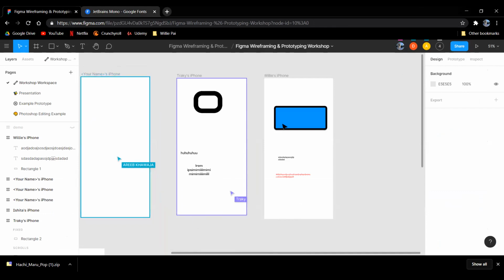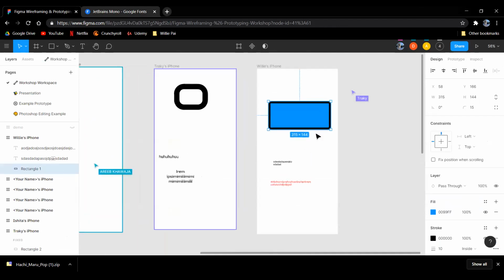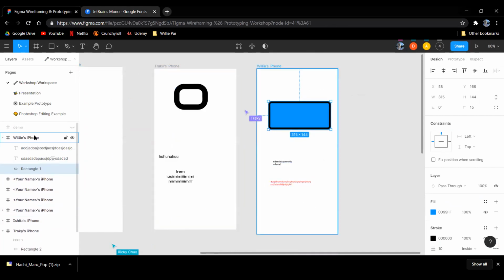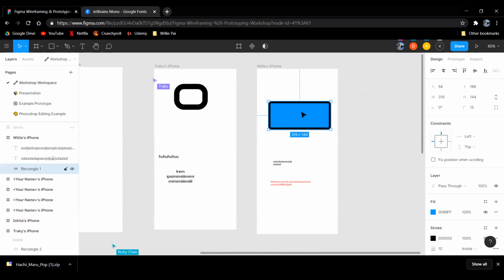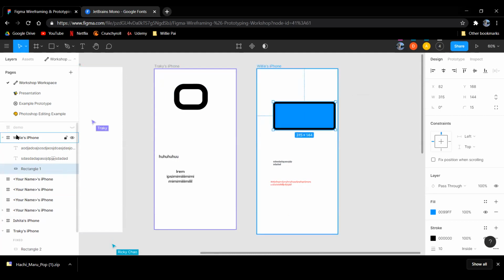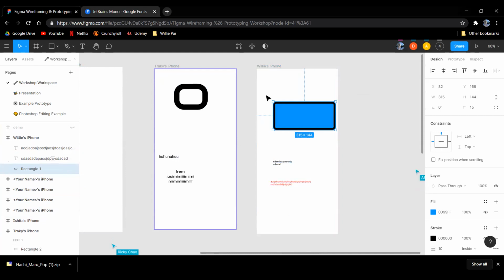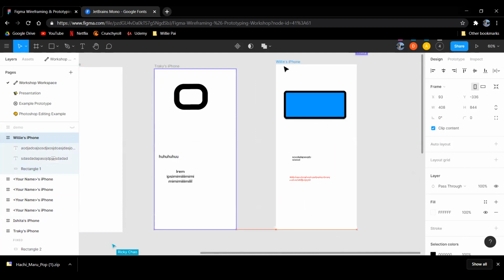So I'm also going to show you how the asset tree on the left side here works. As you can kind of see, we have everyone's phones here, which are the different frames. And this rectangle I put in here, you can kind of see it's under my phone, my frame, and it's a little bit indented, indicating that this button is inside of my iPhone frame. And what that allows you to do is if I drag my entire frame around, everything inside of it will move with it.